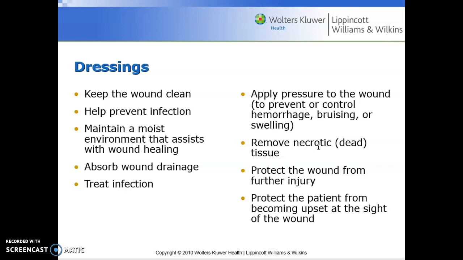Debridement will remove that dead tissue, and it will promote that healthy tissue to grow. It will trigger it to grow. We need to always protect the wound. We want to make sure that we don't cause any further damage. And then we want to protect the patient from becoming upset at the sight of the wound.